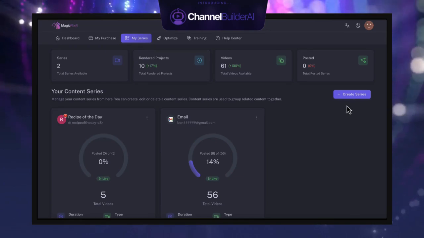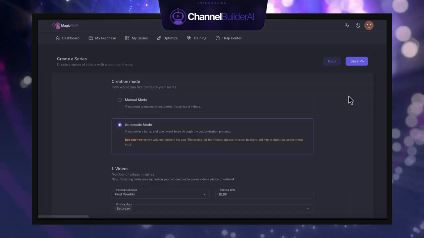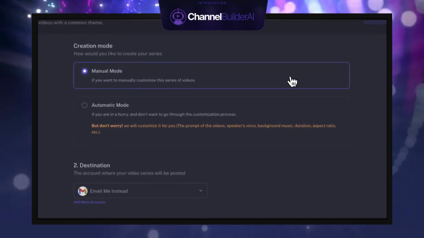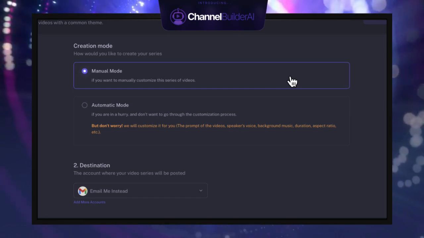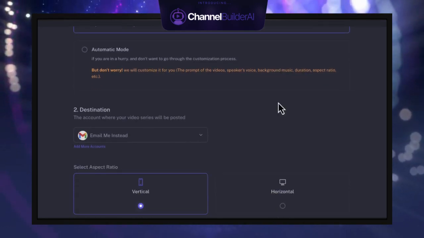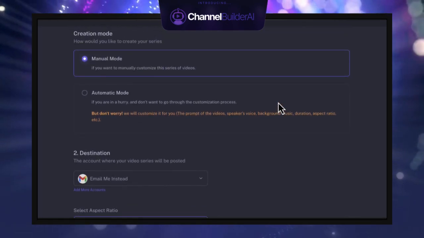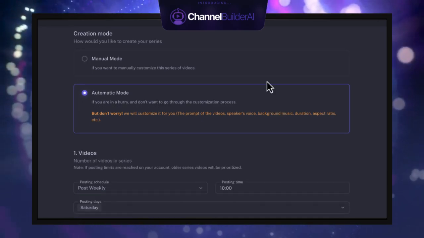Okay, so let's dive into the app in more detail now. To get started, log into the Cloud app and click Create New Video Series to create a new faceless AI channel or collection of faceless AI videos that are congruent to each other. Start from either automatic mode, where AI will create and post videos for you according to a few preset buttons you select, or manual mode, where you can customize each video in more detail.